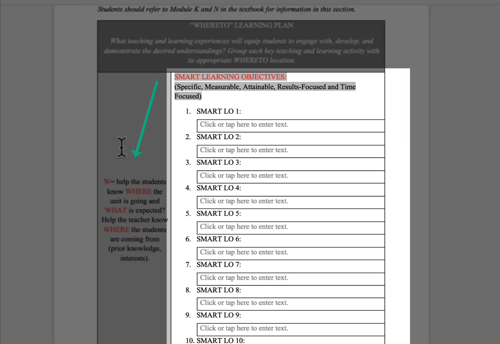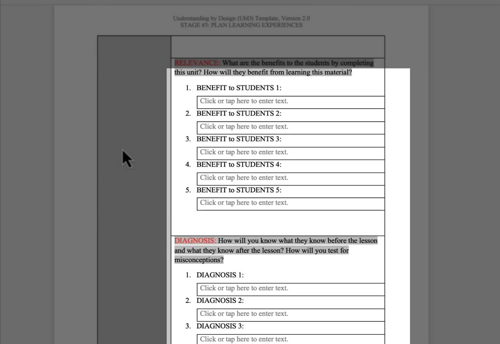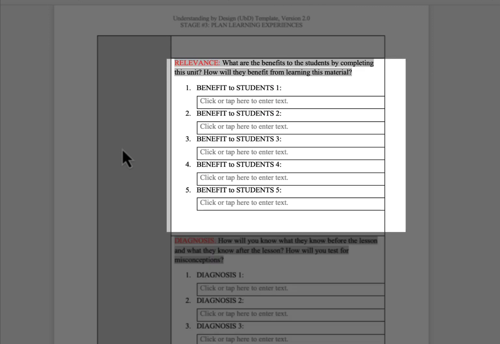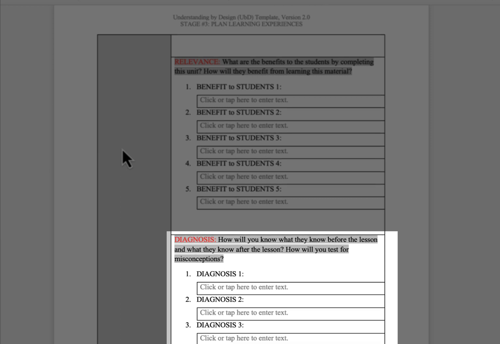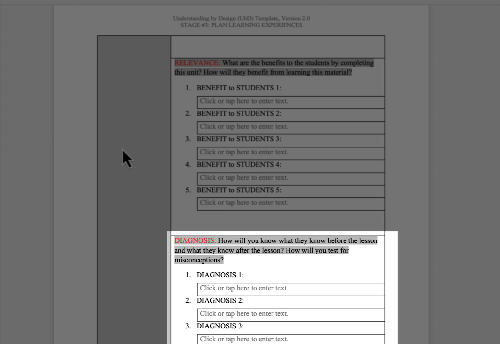The W begins with SMART learning objectives, which are specific, measurable, attainable, and then moves towards relevance. These are the clear goals and objectives for the students. Students will learn the benefits to learning the material. Lastly is the diagnosis, which is where students will show what they know before you begin the unit or lesson, and how you will guide them in the right direction to become successful.